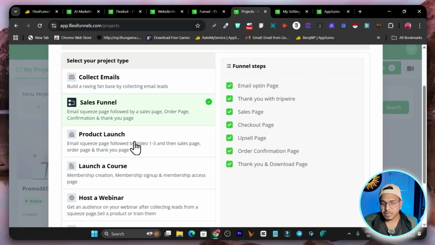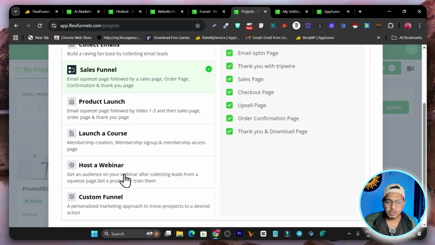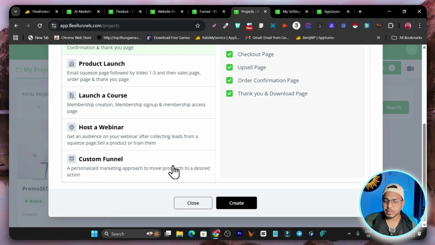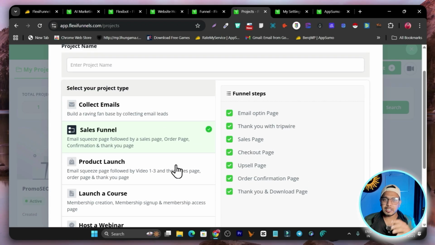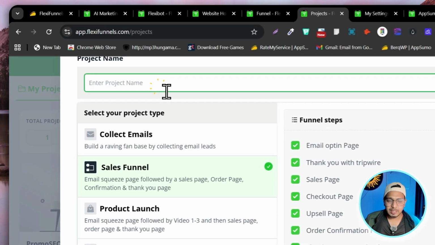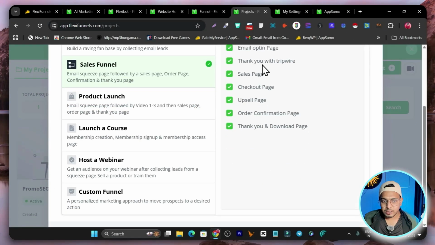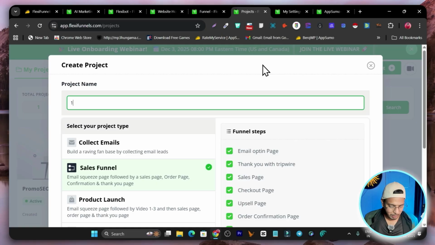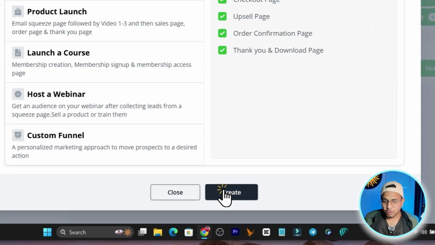Okay, so I have selected this sales funnel, but if you are launching a new product, there's also a product launch funnel. We also have a launch a course funnel. We have a host webinar funnel here, and there's also a custom funnel section available if you want to design the funnel your own way. So I have selected the sales funnel. I am making this project the first one, just to give you the information. And after that, click here on create.